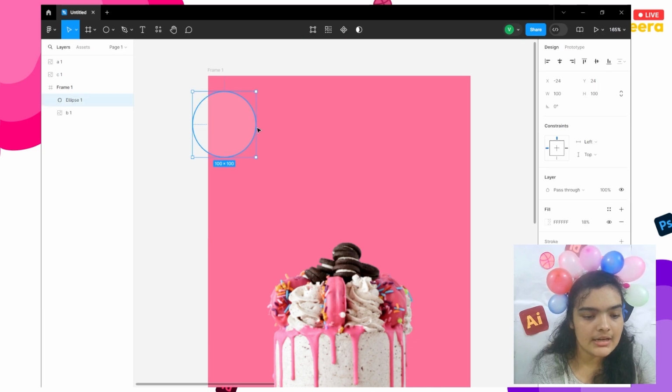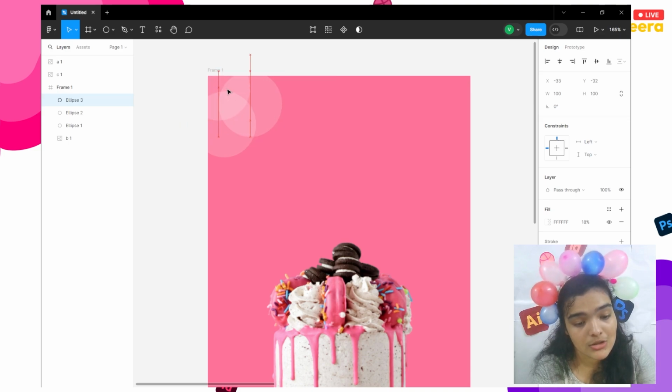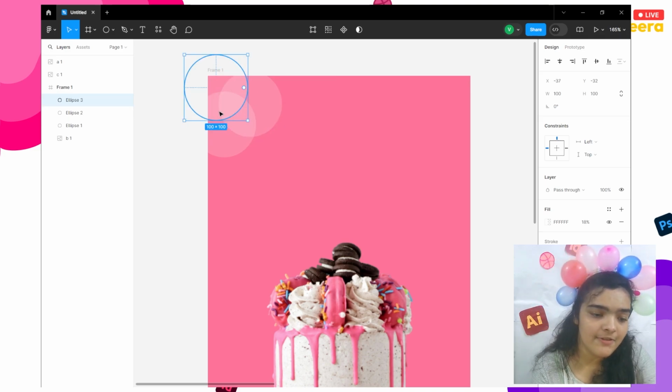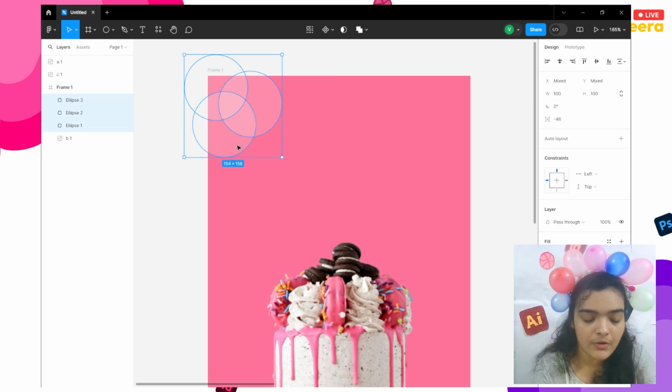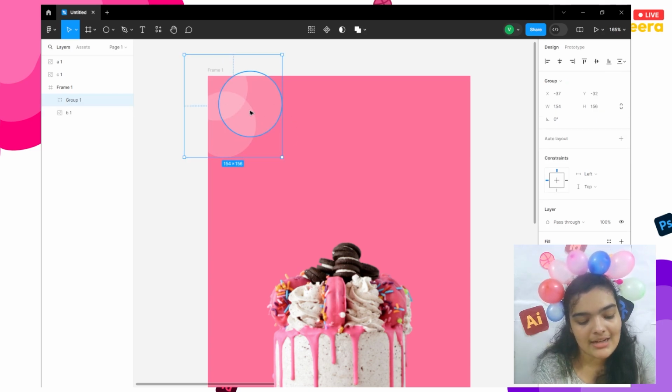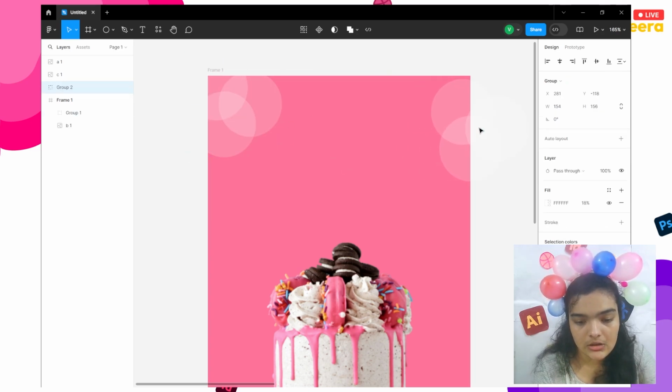Alright, so we've taken our first circle. We're going to copy and paste it once again. We're going to get our second circle, copy and paste it once again, and then this is going to give us this beautiful flower kind of effect that we were going for. Group this whole thing together, and that gives you your very first circle overlay.